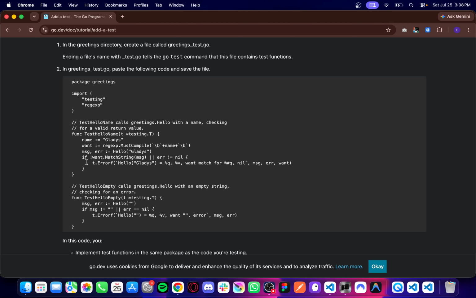And then we want to say if not want.MatchString(message), or err is not equal to nil, then we want to return something called t.Error, which I believe is the testing here, right? So we have a t.Errorf, hello, then with the text Gladys is equal to, then we have some other expressions here, which is interesting.